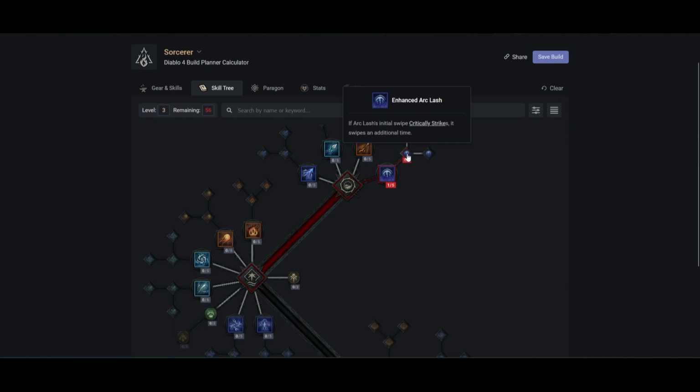Level 2, you'll put a point into Enhanced Arc Lash. If Arc Lash's initial swipe critically strikes, it'll swipe an additional time. This is great as you'll be utilizing that crit proc very often.